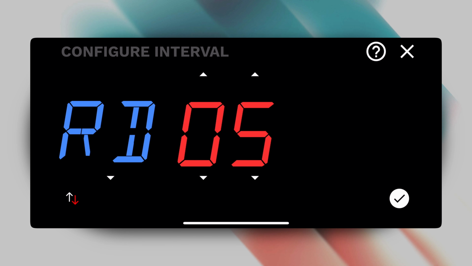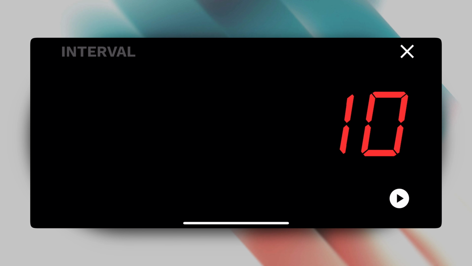Let's go ahead and start this timer. To do that, press the check mark in the bottom right. Here you will be given a 10-second countdown. When you begin this countdown, you can also decide to pause it and reset it if you needed to restart before beginning. You can resume the counter.